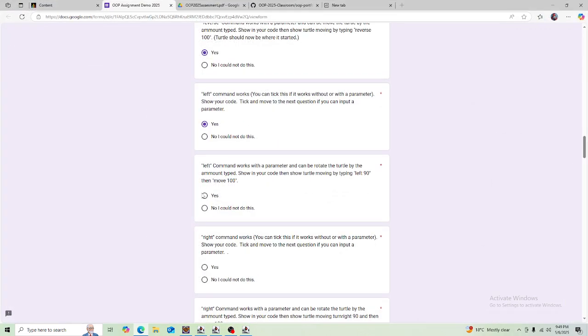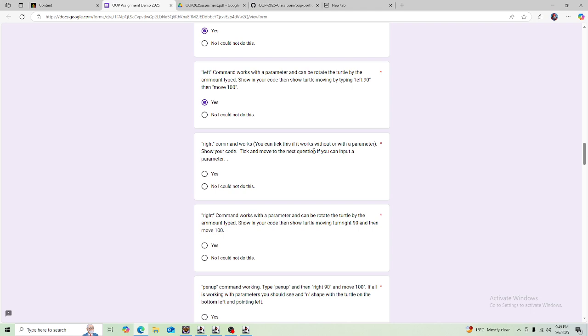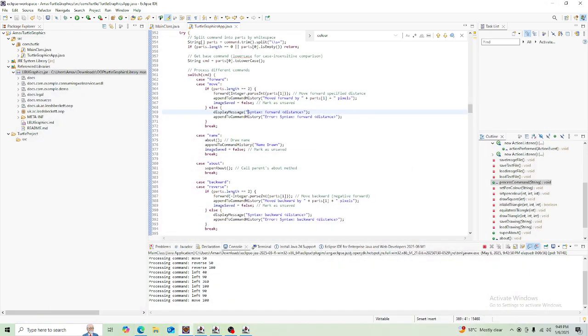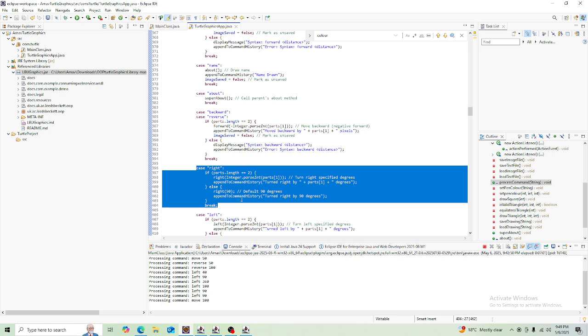All right, so that command works as well. So the right command works. You can check if it works without or with a parameter. Show your code and tick and move to the next question if you can input a parameter. So for the right command, we have the code right around here in the set 396 line, as I just highlighted. It's the same code. It's just the direction that is different.